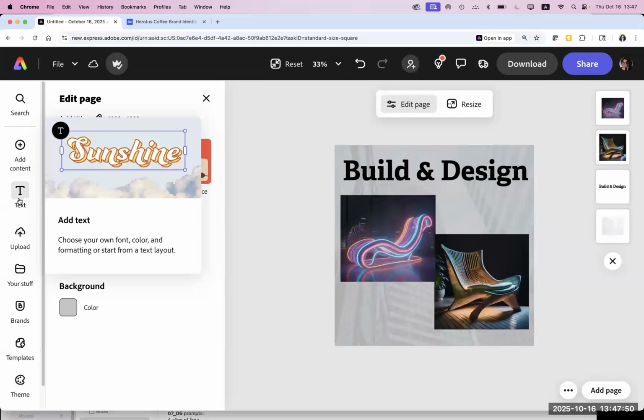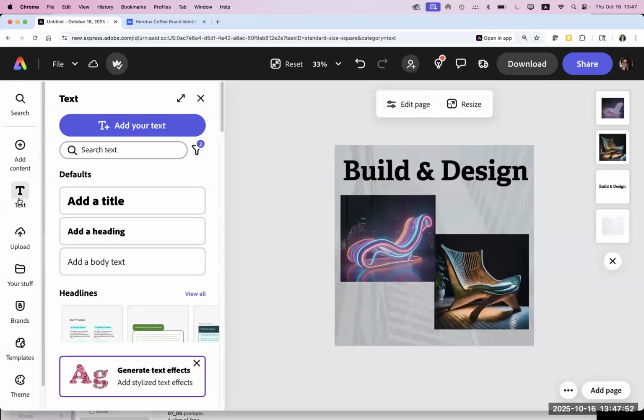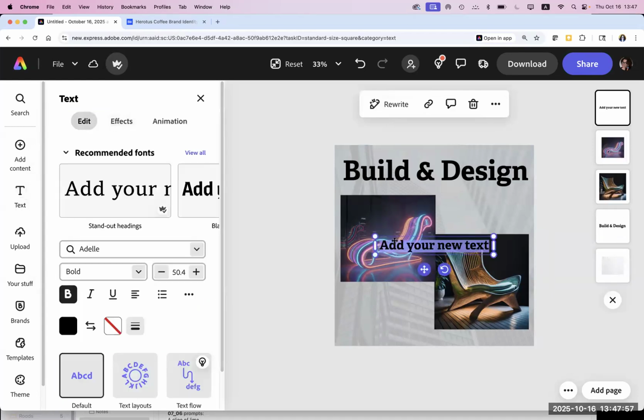So I'm just going to go back to the text over here and create my own text. And then I'm going to create something and say, build your chair, and shift return, with unlimited sources.